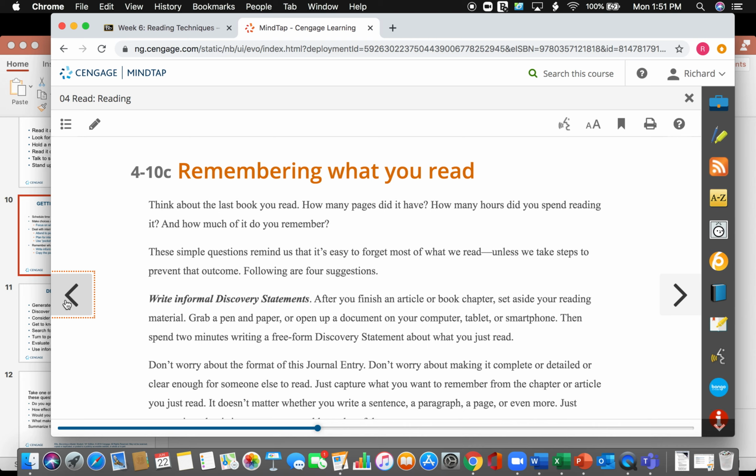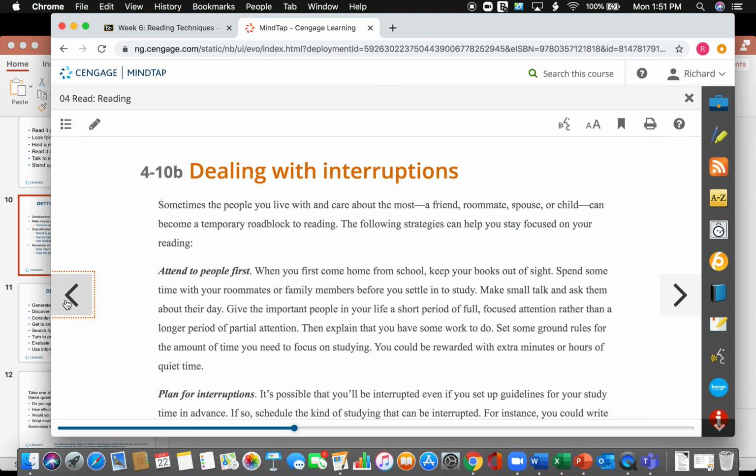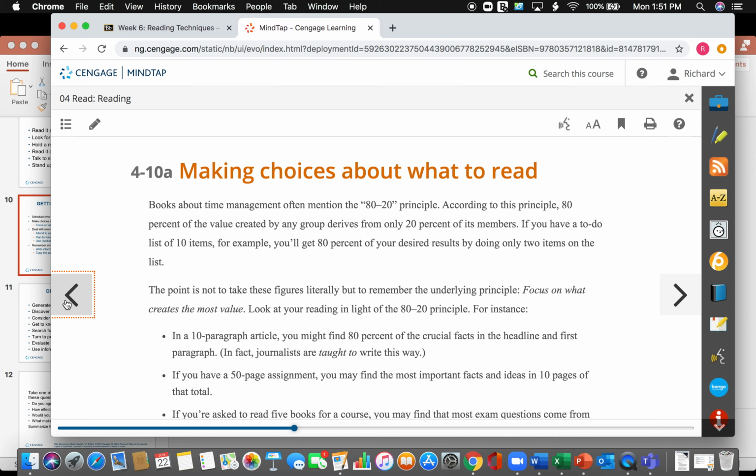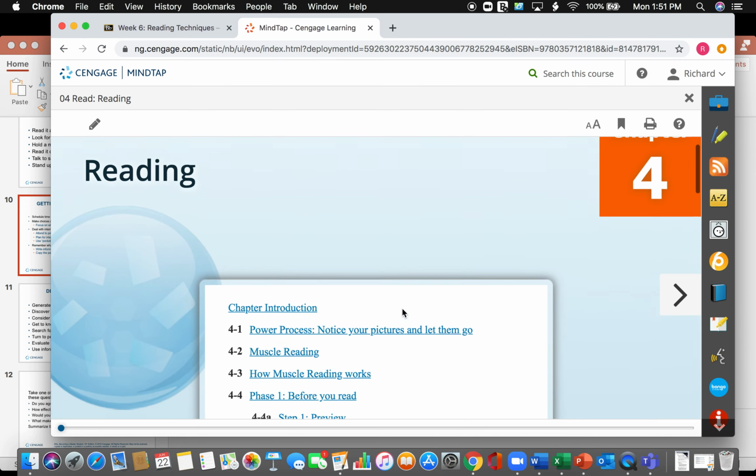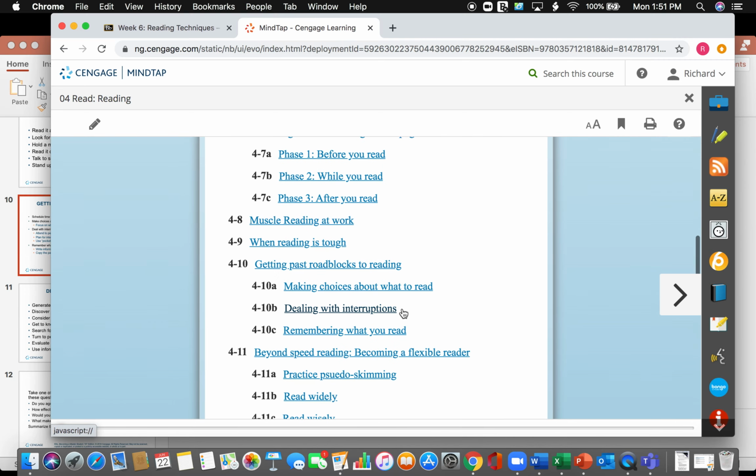So it's remembering what you read, dealing with interruptions, making choices about what to read. But it's easy to find right here, getting past roadblocks.